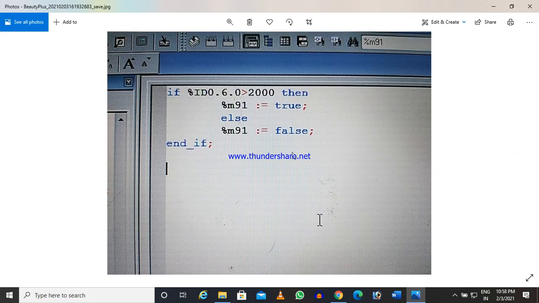Now I am showing one very small program. What I am considering here is that if the position data count crosses 200 counts, then a memory variable I have defined will go high, and when it is less than that, it will be 0. So I am calling this variable and writing a very simple program in structured text. This way you can configure the high-speed counter card.